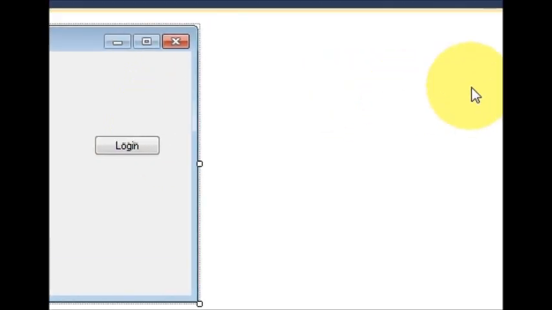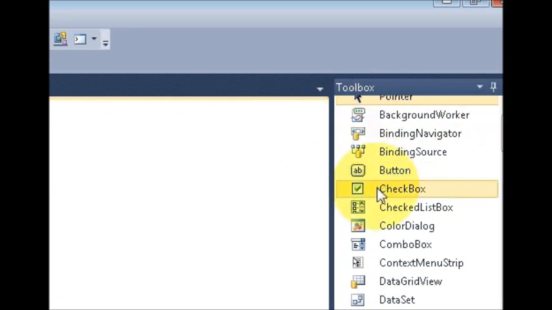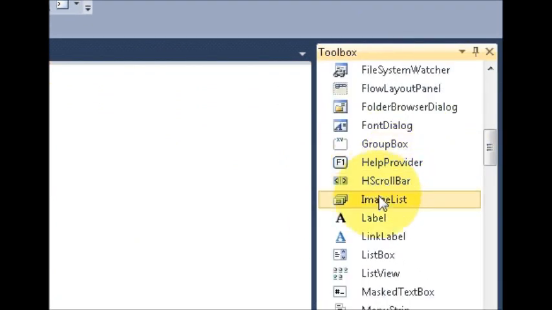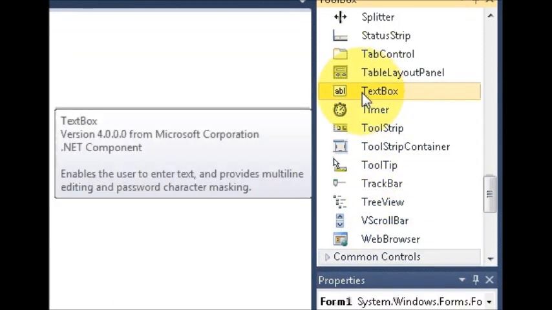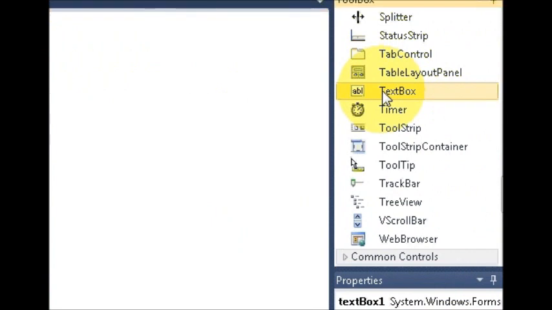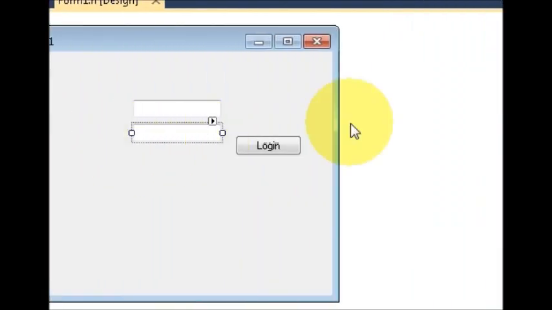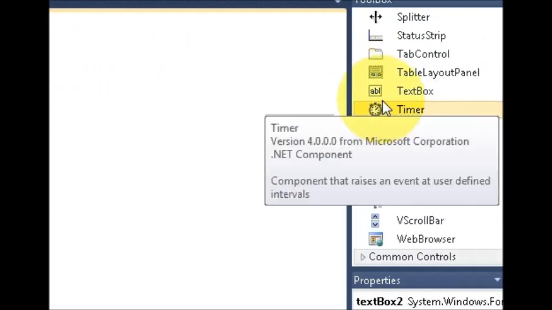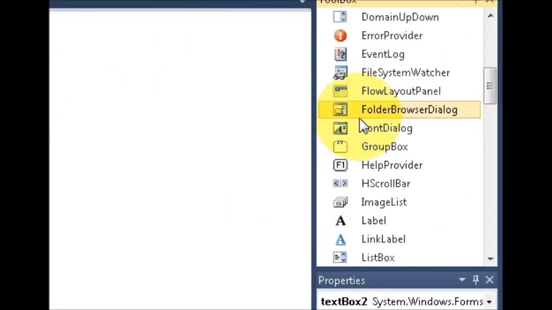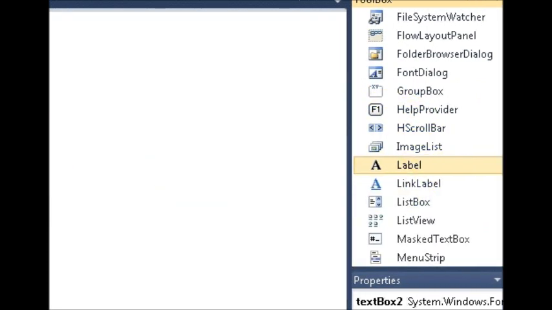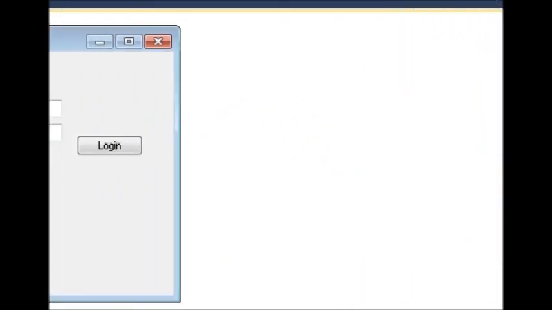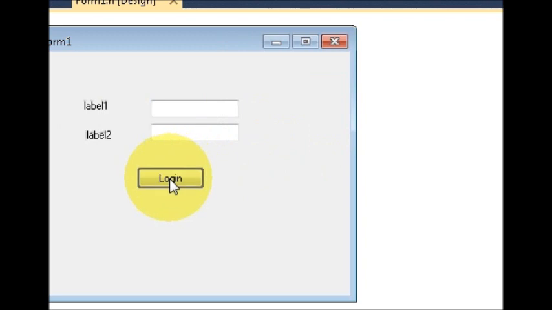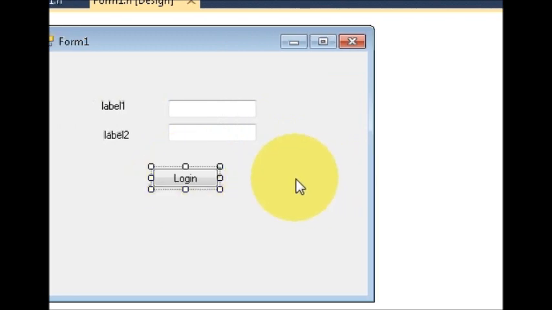And now I will go to my toolbox and grab two text boxes from here, text box number one and text box number two, and I will also take two labels, label one and label two, and I will place them here so it will look nice.